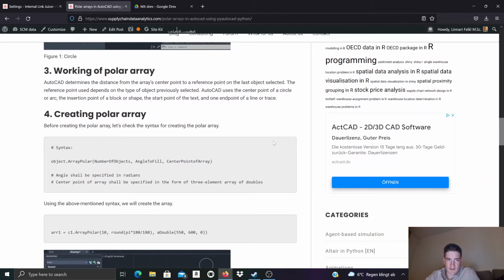Now we want to create a polar array. And in order to create a polar array, we use the circle and we call the method ArrayPolar. There are a couple of parameters that we need to specify. We need to say how many objects or how many circles do we want to create in this polar array. Those are like clones of the object that we're calling the method on. And then we have the angle to fill.